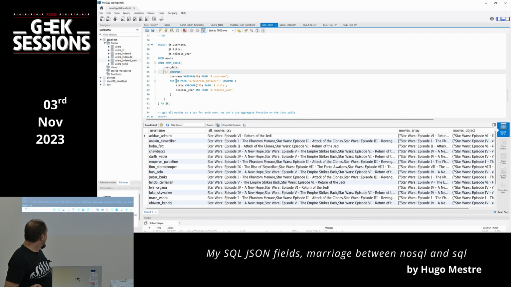And it's going to get the favorite movies, with a title and a release year. We have to identify them exactly as we would to create a new schema in MySQL. So we say varchar 255, and then we say the path it belongs to. We say that it's $.title. Or, for example, it's going to be an integer, and it's going to be the path release year.